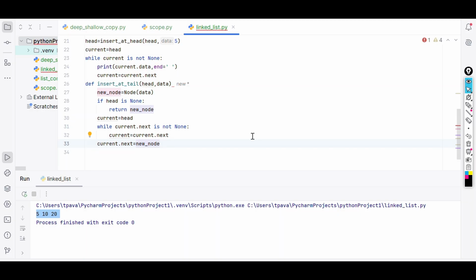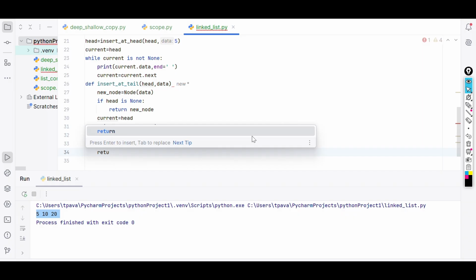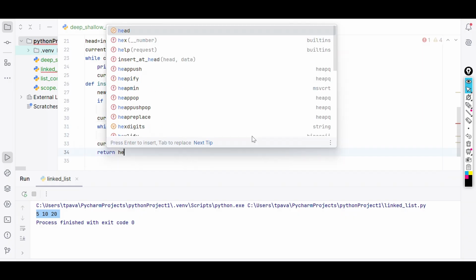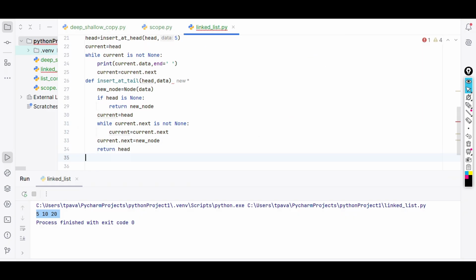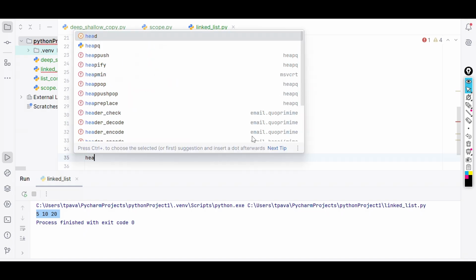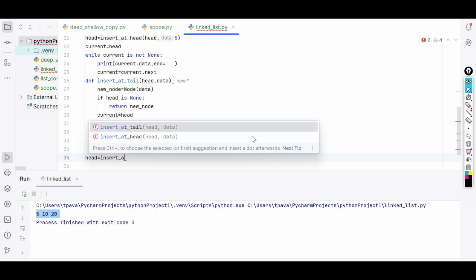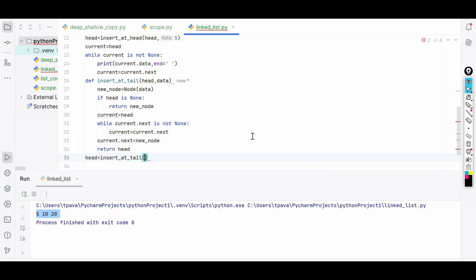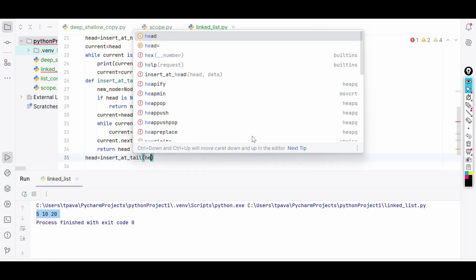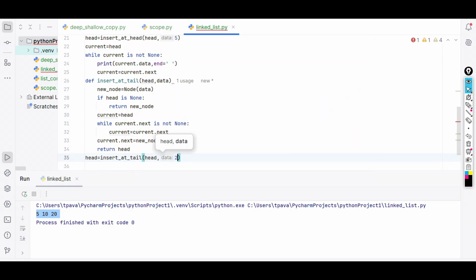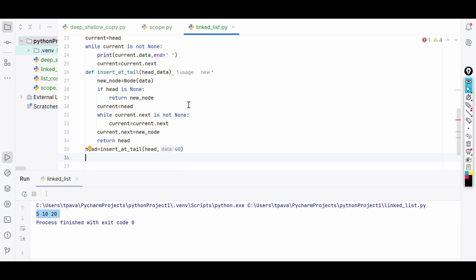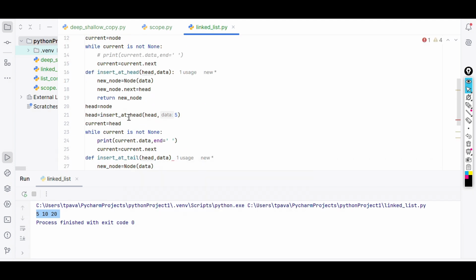Okay, and return head. Now head is equal to, call that function insert at tail, head comma insert 40. Okay, now repeat the same loop, the same traverse function.